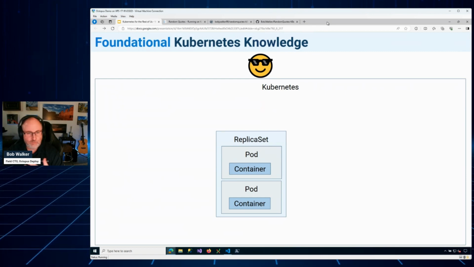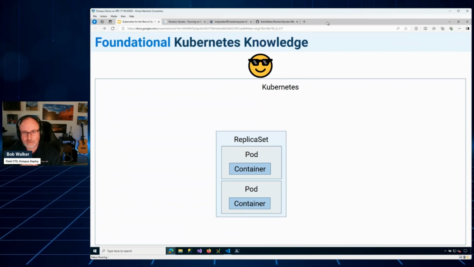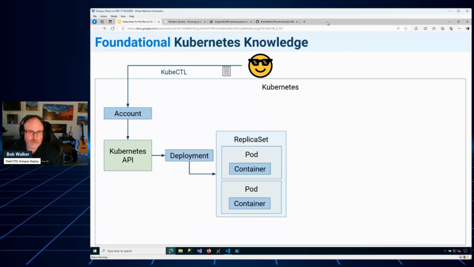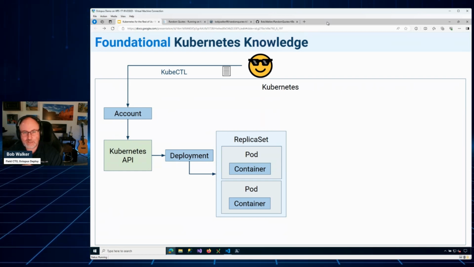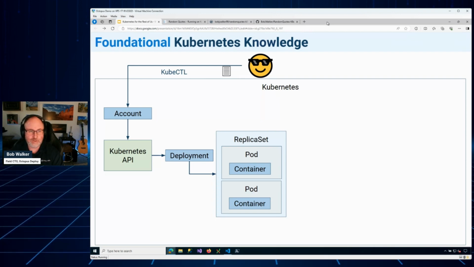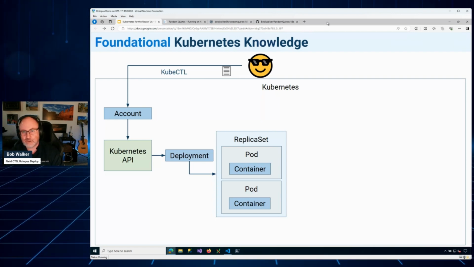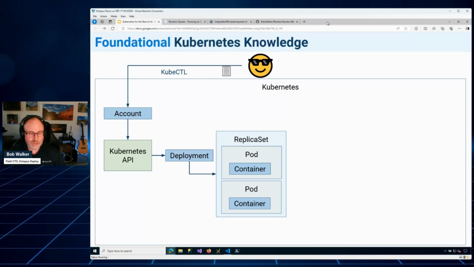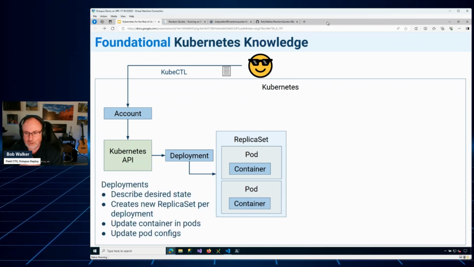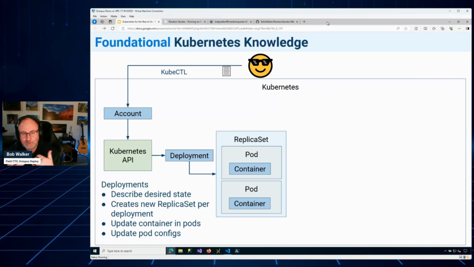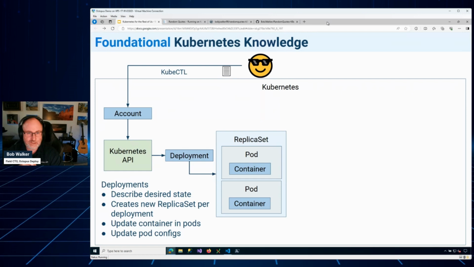And we need a way to create this replica set. I already demonstrated how we do this. We use what's known as a deployment. We use kubectl, give it the manifest file, and then we authenticate to our Kubernetes cluster using an account, and assuming that it has the appropriate IAM roles, we can then create the deployment. A deployment describes the desired state, creates a new replica set per deployment, and you can update containers and pods, update pod configs, any number of different reasons.